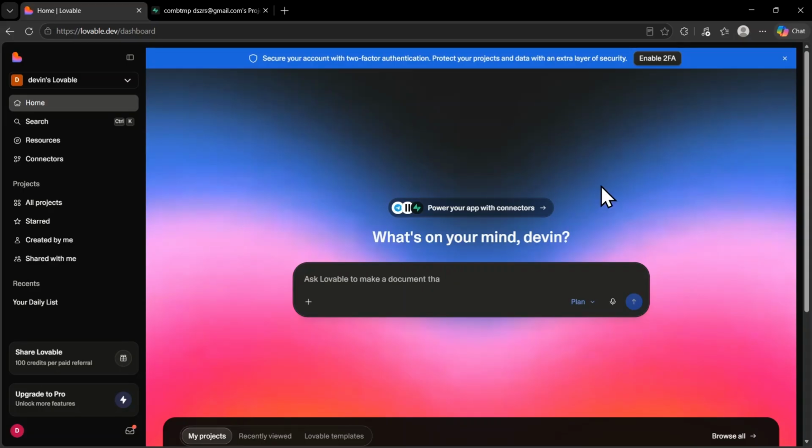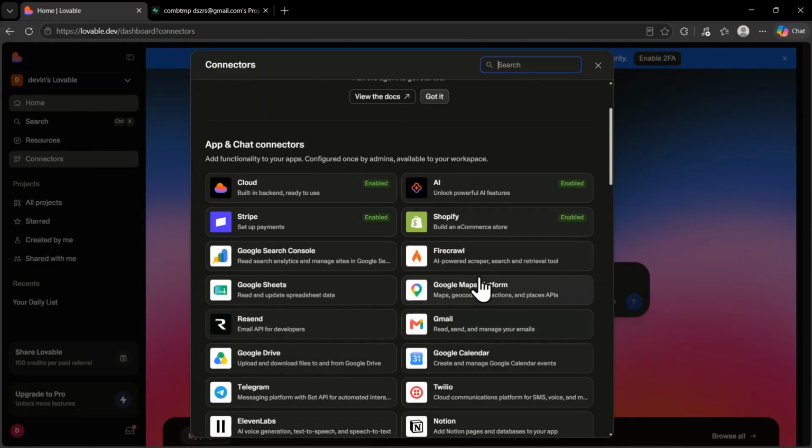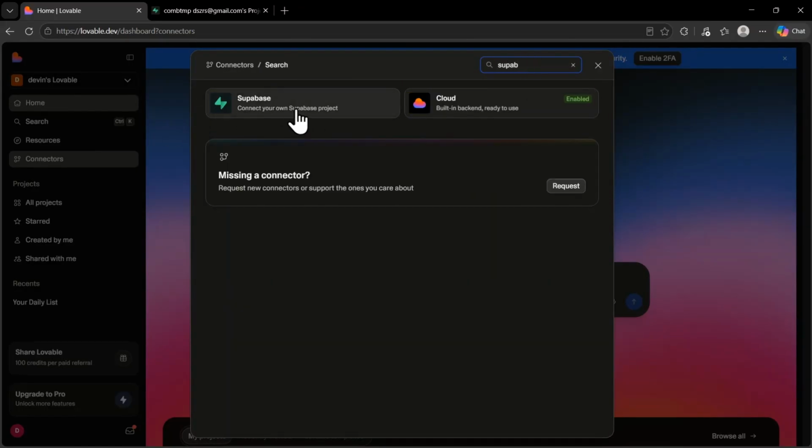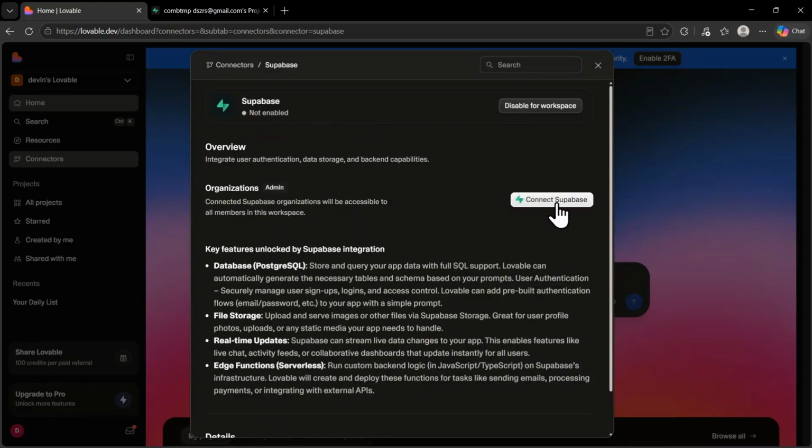Once you've signed up, you'll see your dashboard. To connect your Supabase account, just go to the connectors option in the left sidebar. Click on it and you'll see several different connectors. Since we want to connect Supabase, I'll search for it at the top. There it is, Supabase. Click on it to see the option to connect Supabase.